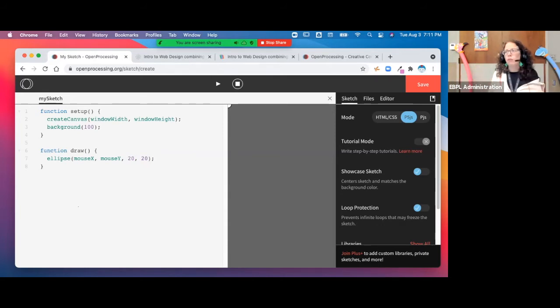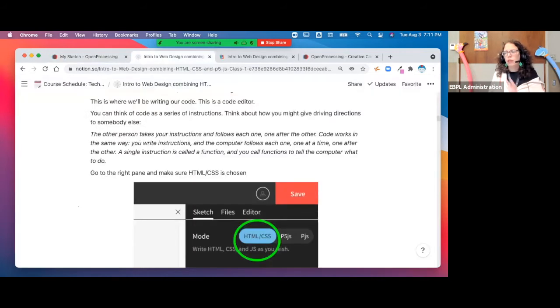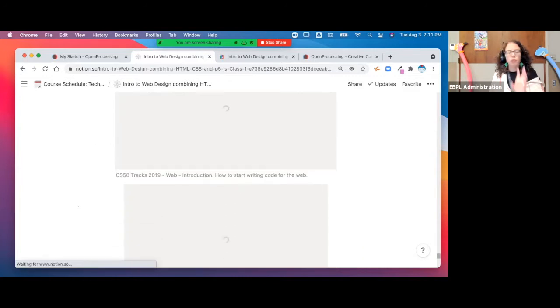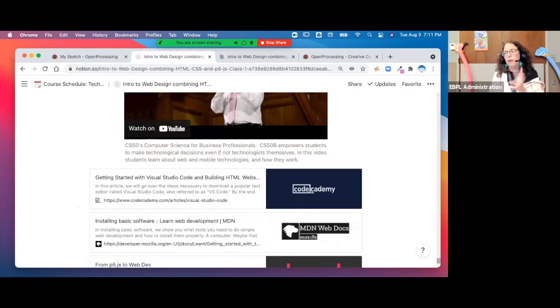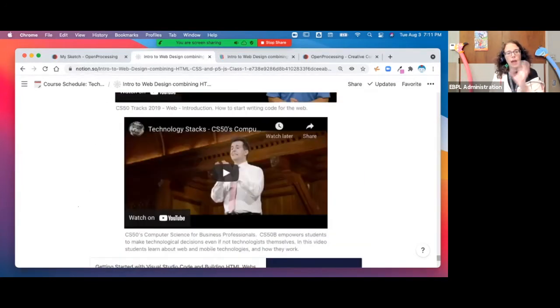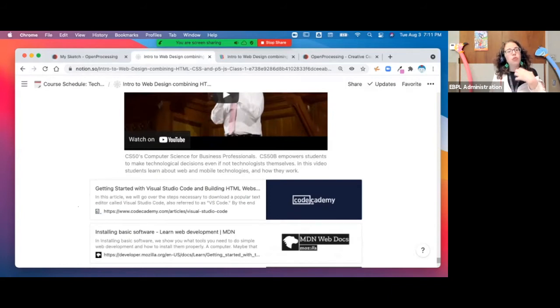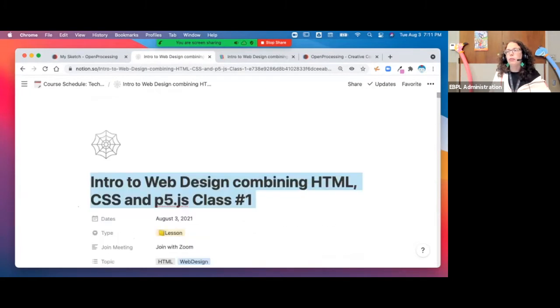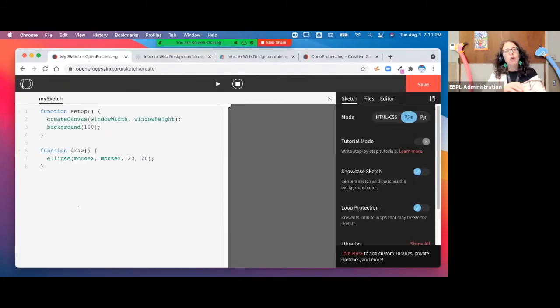And I have some tutorials right here. If you go all the way down, you're gonna see some tutorials that can let you know how to use other code editors. You can also use a code editor that works on your local computer. But because we're all online, I need all of you to be in the same code editor so we can troubleshoot and speak the same language.